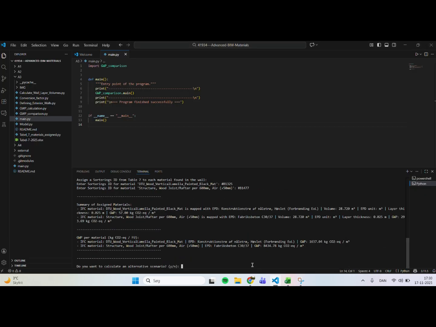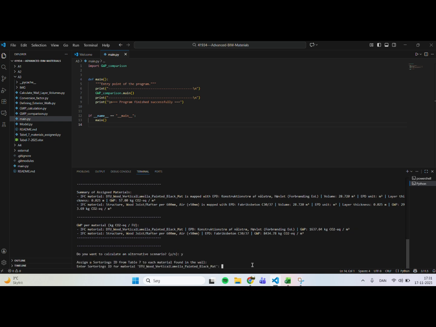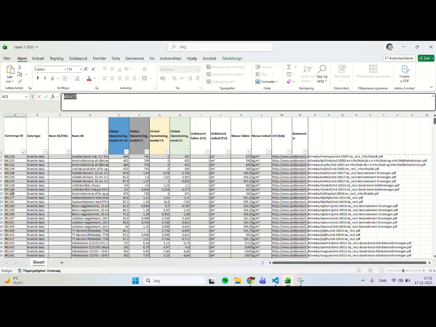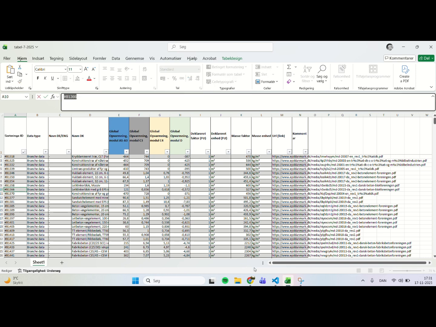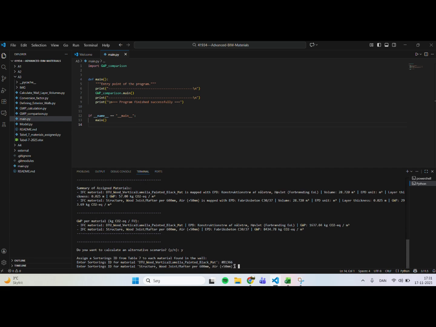When you have assigned material for all layers, the GWP for the wall with the chosen materials is then calculated. You can now choose if you want to calculate an alternative scenario by inputting Y for yes and N for no. If you choose yes, then you will have to assign materials again. You can calculate as many scenarios as you want. So here we would just take another random example.